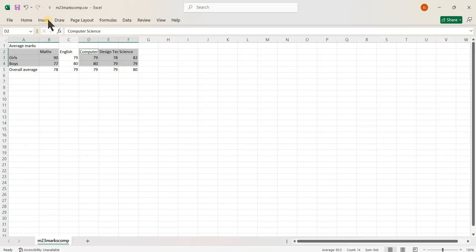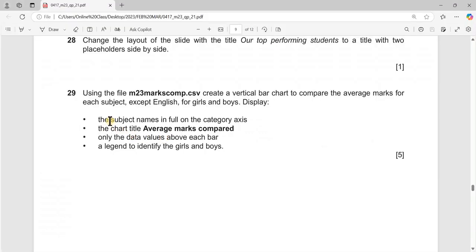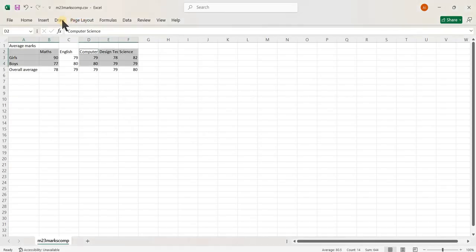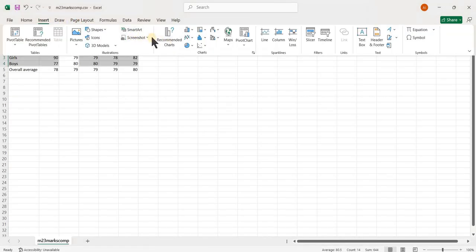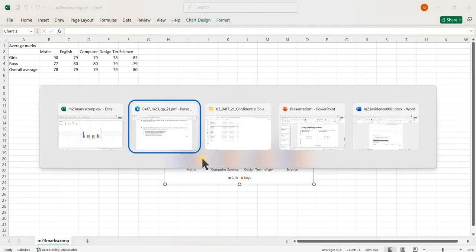All right, and let's insert a chart. Now what type of chart? Now it says the subject names in full on category axis. We are using a vertical bar chart, so we have to insert vertical bar chart where we have a chart. Okay, here we have it. Okay, that's a vertical bar chart.